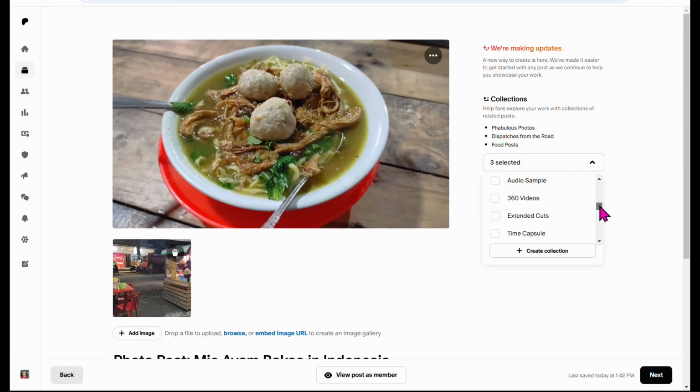And it will show up in the list. And now this will automatically be added to my food posts collection. It's that easy. So I really enjoy the collections feature. It's really well designed. And now you can see here that I've added this photo post to 3 different collections. Fabulous photos, dispatches from the road, and food posts, which of course I'm going to change that name eventually.